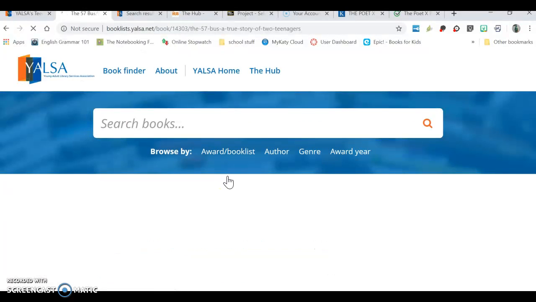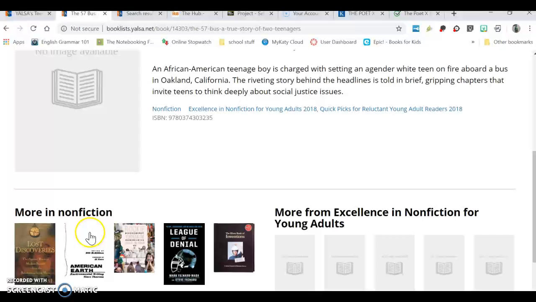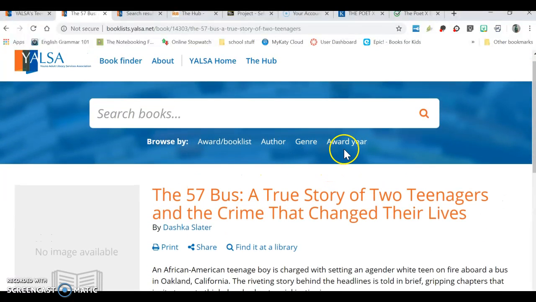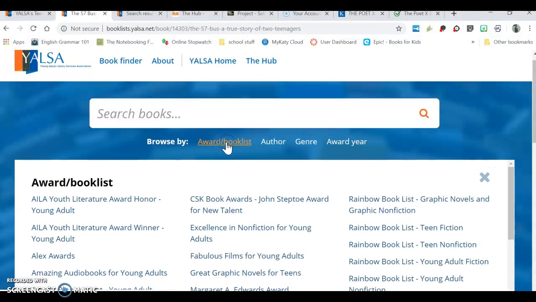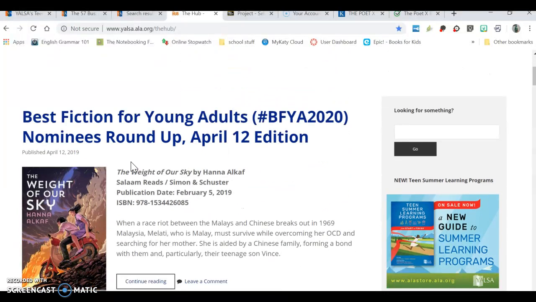The other thing I really like about it is it'll give you links to similar books or linked books to the one that you're looking at. So that's fantastic. I can also look for it by year. How current do you want it to be? By author. I love it. The other thing that is on here that they direct you to is the Hub. You can find the Hub on the YALSA site as well. And I like it because it gives me even more information about a book.